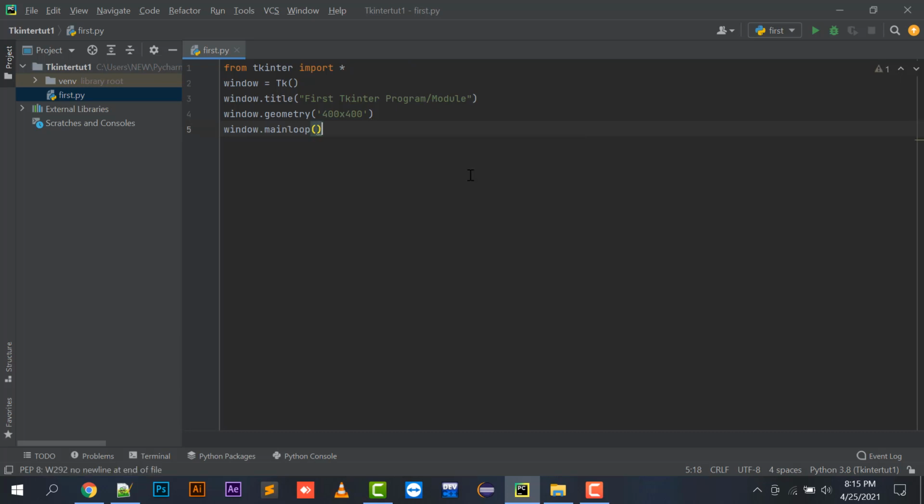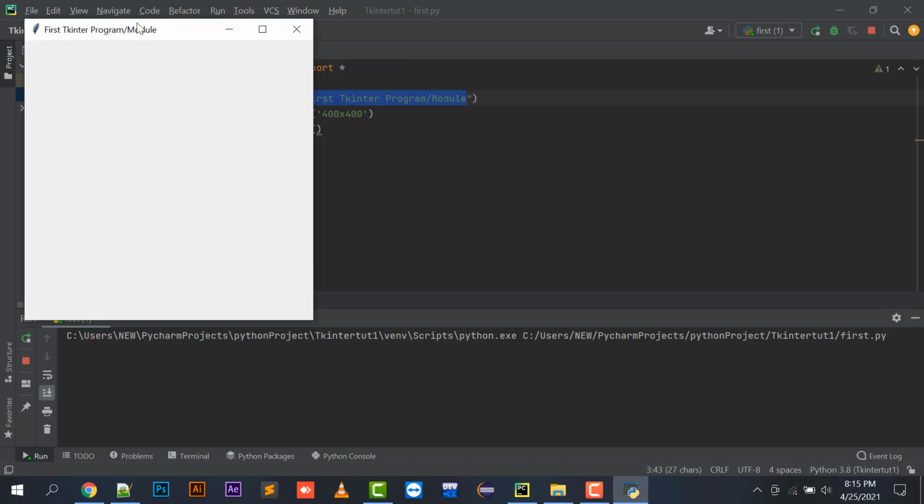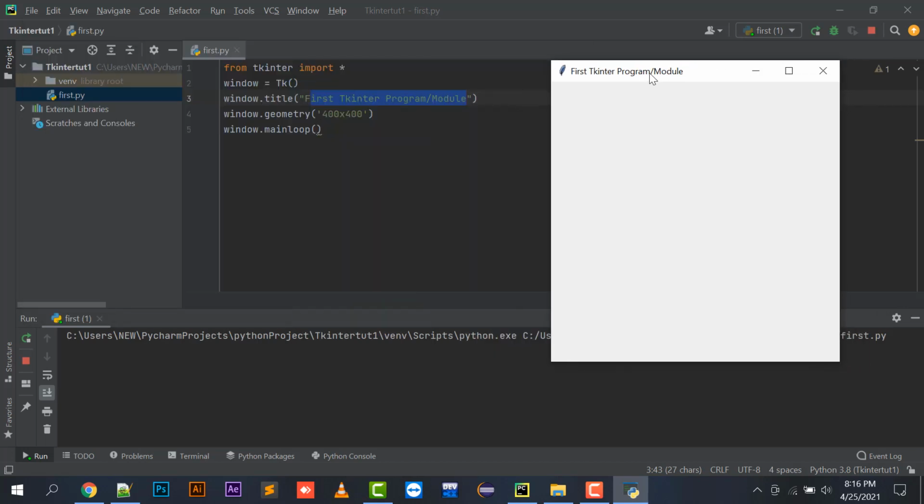window.mainloop will always be called on a variable on which the Tk object reference is passed. Mainloop will open your window in 400 by 400, meaning 400 width and 400 height, and its title will be first tkinter program module. So let's run this window: right click and run. And here your first tkinter window is opened.